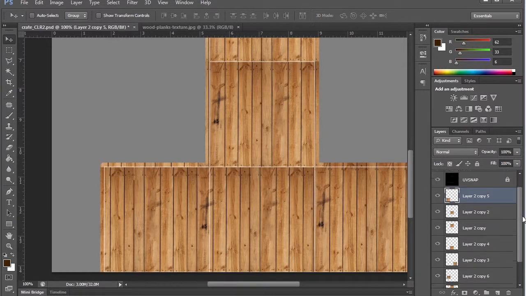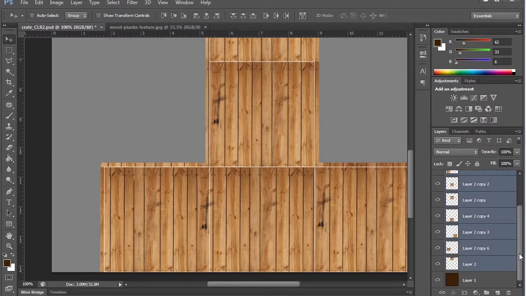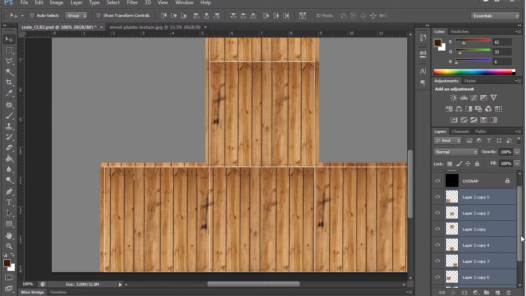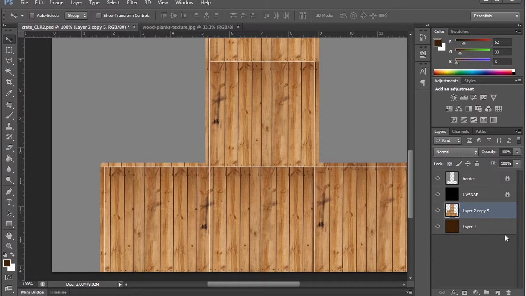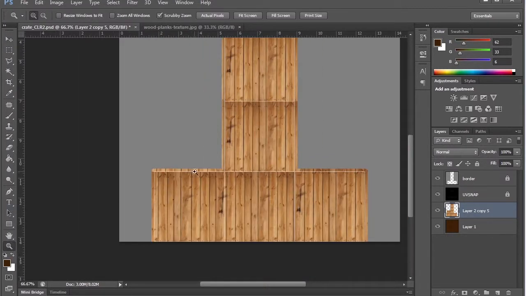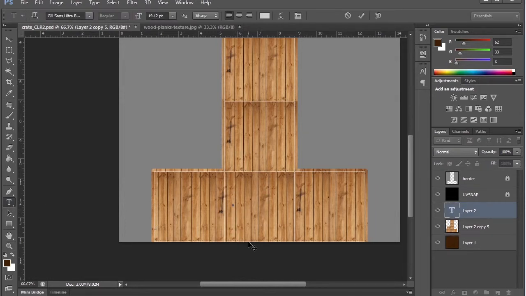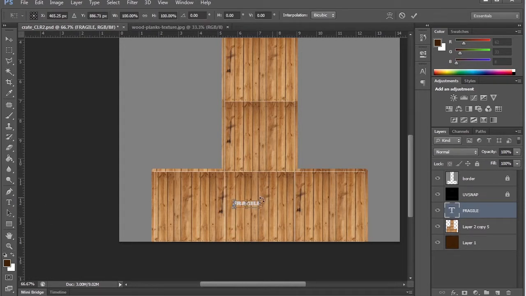So the first thing, though, I want to merge everything. Let's say I'm happy with everything. I'm going to select a bunch of layers and do a Control E. This is a permanent change, so just make sure that you are ready to go. The second thing is I'm going to put a fragile texture on there. So I'm going to choose my text and type in fragile. Control T again, hold down shift, maybe rotate it a little bit.